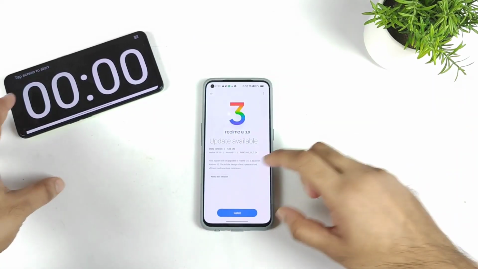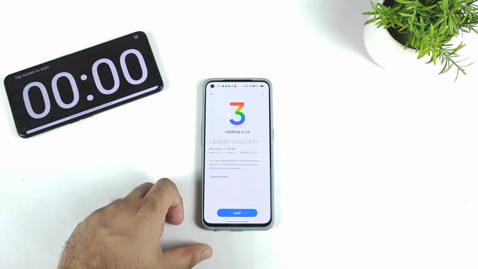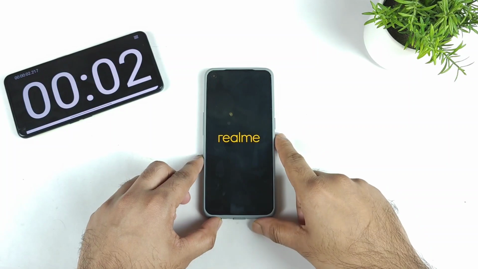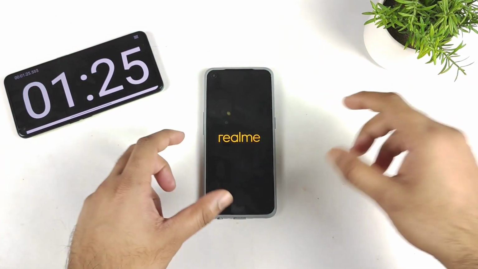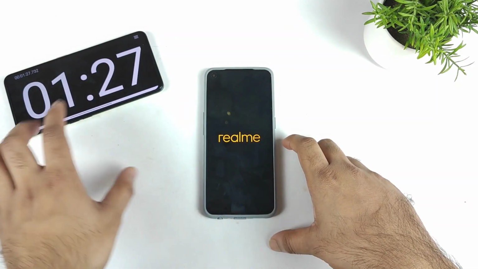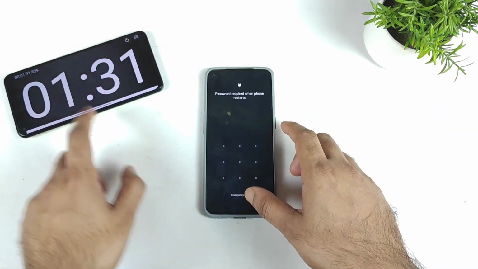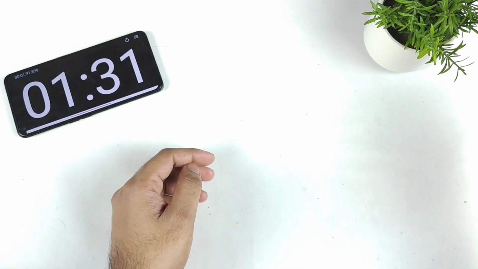So finally, let's see friends how much time it actually takes to install. Let's start the stopwatch and the installation at the same time. It's going to take some time. So right now, as you can see friends, we got the Realme logo at this moment after 1 minute and 30 seconds or so. And finally it's done. The complete installation has finished friends in 1 minute and 30 seconds.